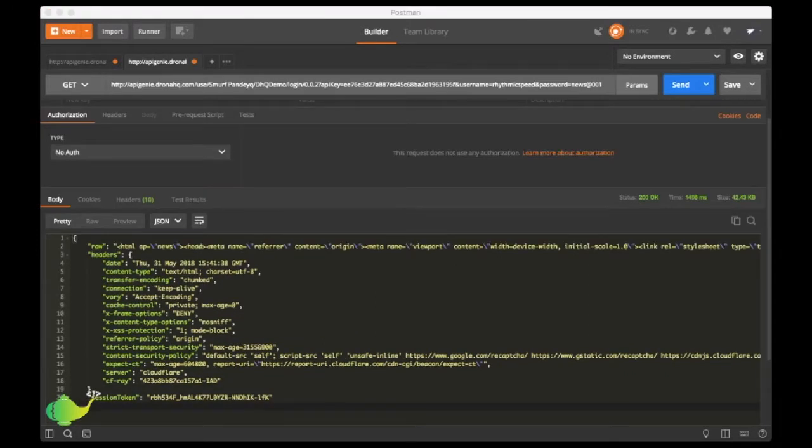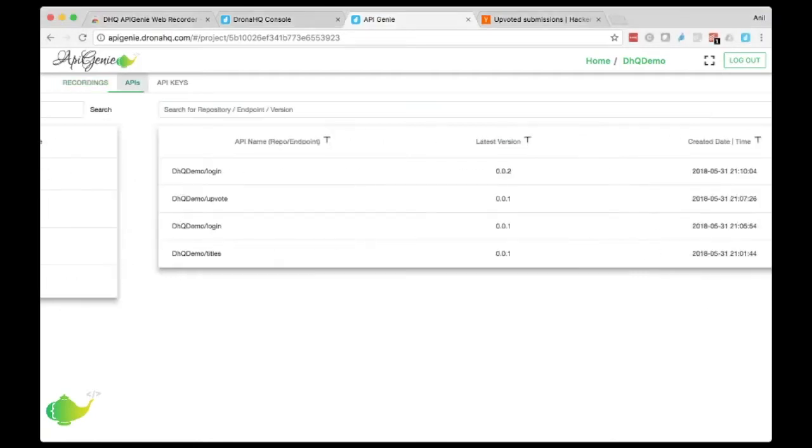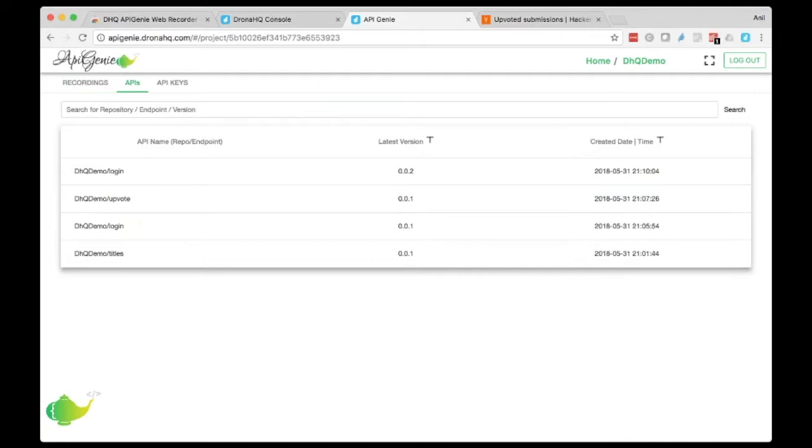So now since we are done with login, let's go ahead and do some upvoting. In order to do upvoting, let's go to the upvote API which we created. To go to the APIs which I've already created, there's a section called APIs. So let's click the APIs and see what all APIs we have.